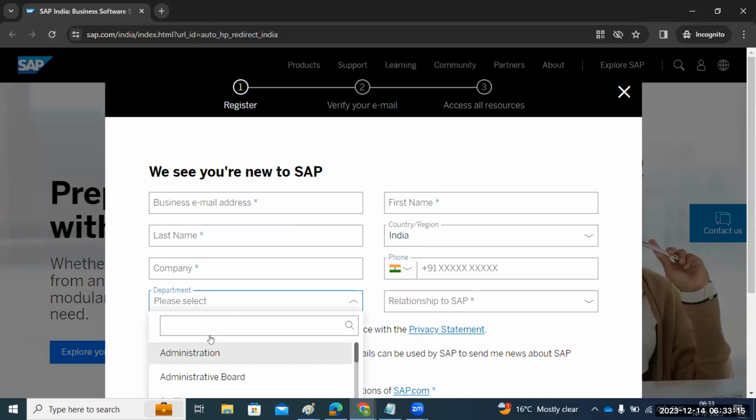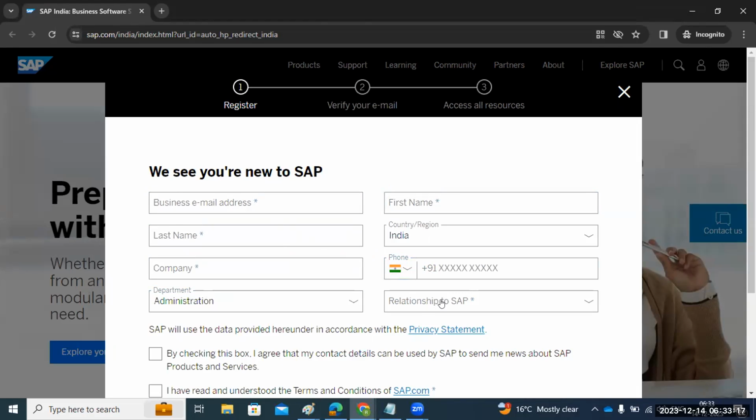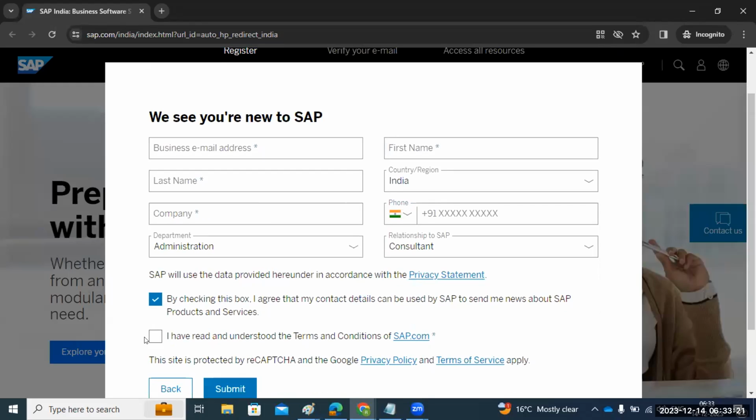Then department, so administration department, right? Relationship with SAP, consultant. Then check the boxes and click the OK button. Then you will get the global account. You will get one email with a link to your business email address. If you activate it, your trial account will be ready here.